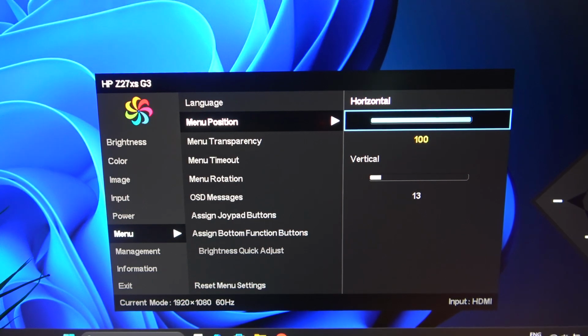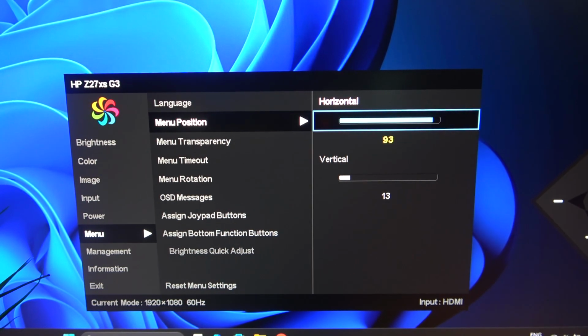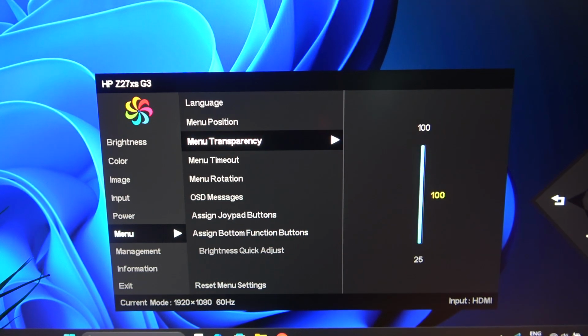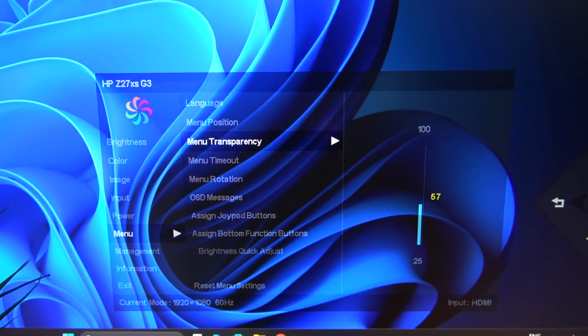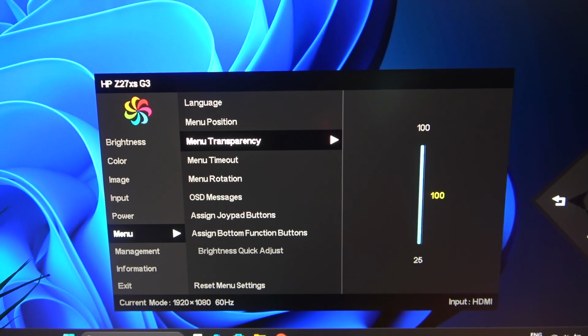Here we have menu position. Below language, we can move this menu where we want, exactly from horizontal to vertical one. And apart from that, here we have menu transparency. Here, as you can see, moving up and down our buttons, we can manage menu transparency.